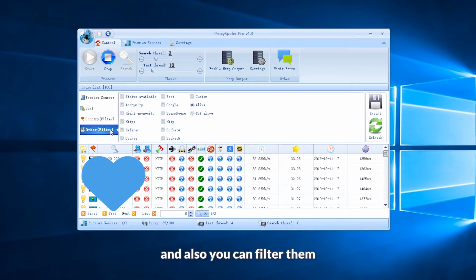And also you can filter them. Choose options you want to filter. Then click Refresh.